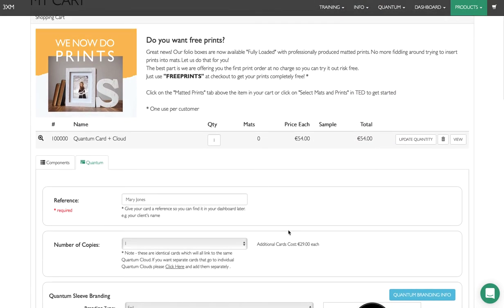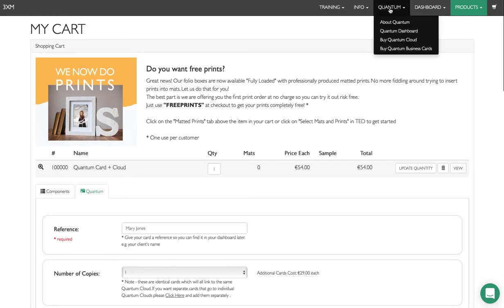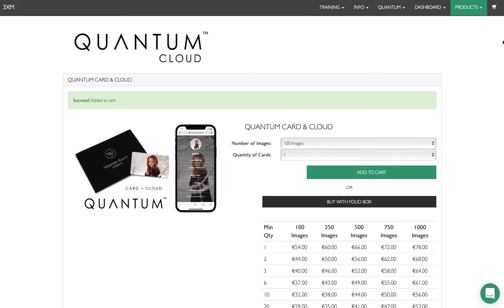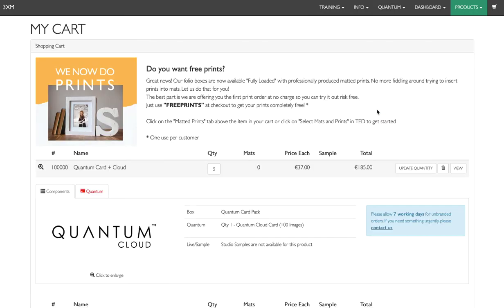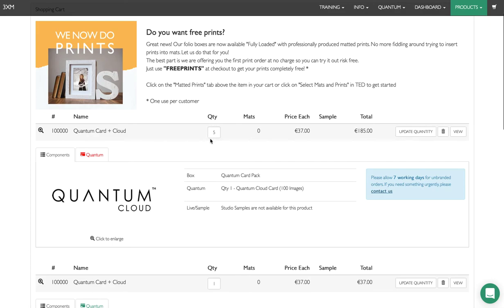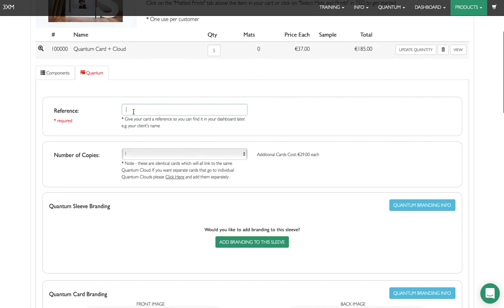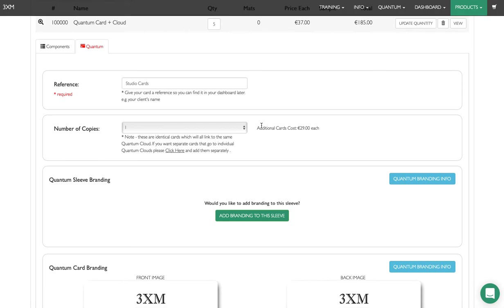So let's look at an example of where we want to order a quantity of cards to hold in stock in our studio. So let's go back up to Buy Quantum Cloud, and we're going to order 5 of these generically branded cards, again for up to 100 images in the cloud, and they are now in our cart. So you can see we've got a quantity of 5 here. And if we go into the Quantum tab, I'm just going to give this a name. Obviously these will be split out into 5 individual cards because they will be used for 5 individual clients.